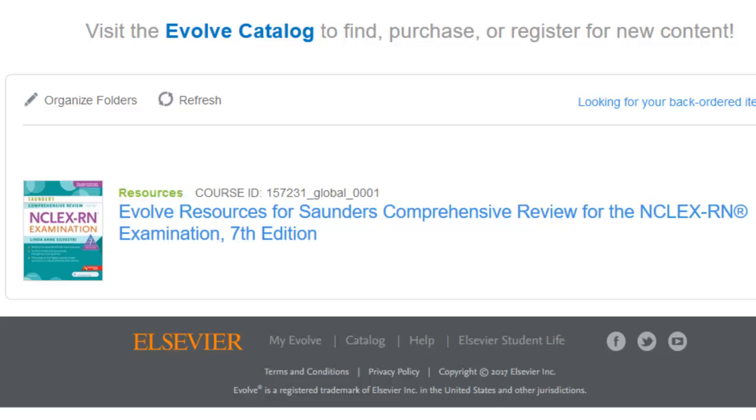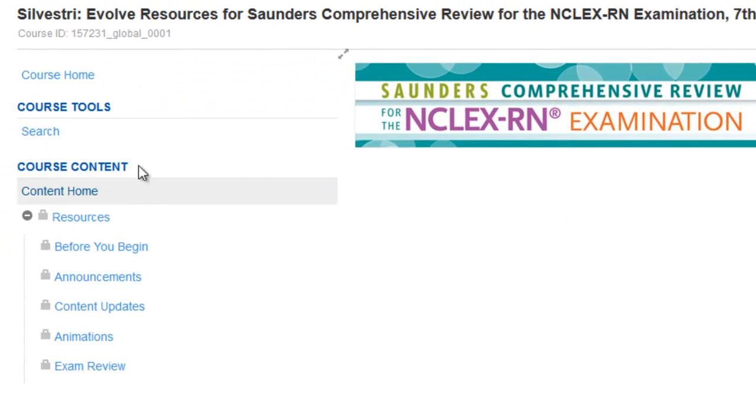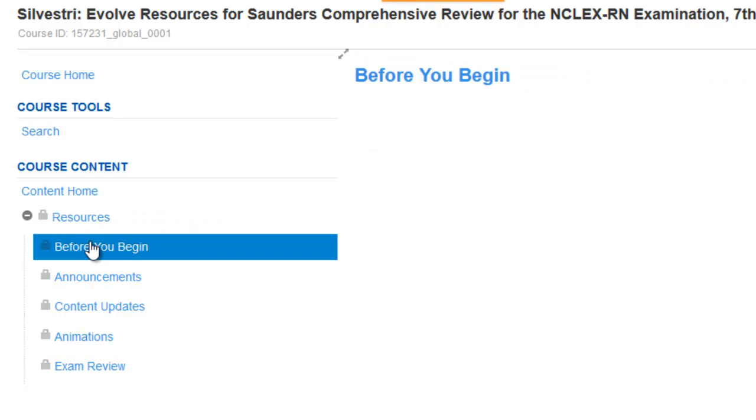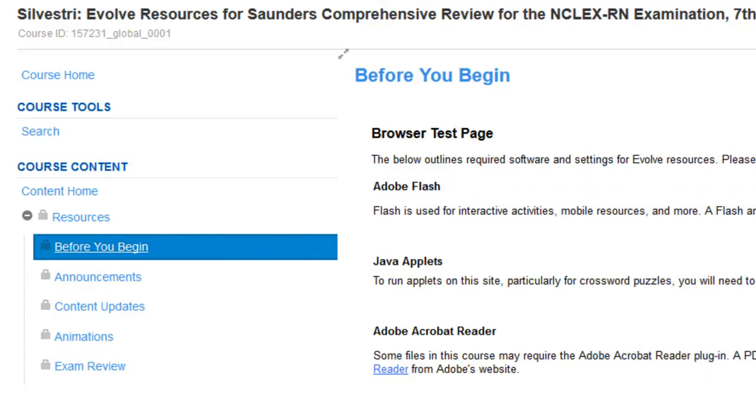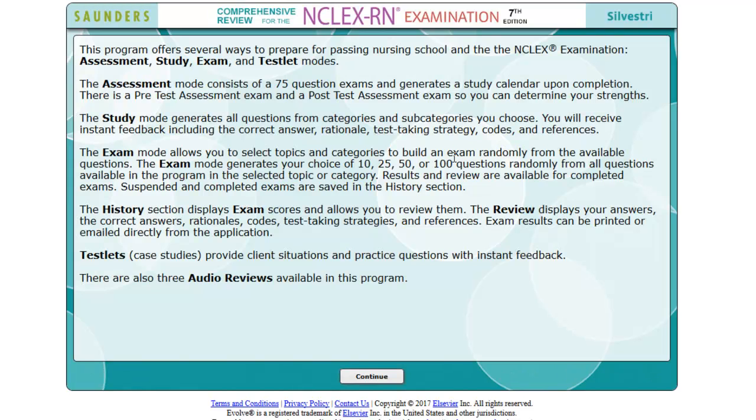Okay, now we're at this page, and this page will be the one when you log in again. This will be where you're at. So we just click here. Now on the left side, it has some stuff that you can do before you begin. Make sure you have the flash and whatever. Okay, we're at this page, and we just click continue.